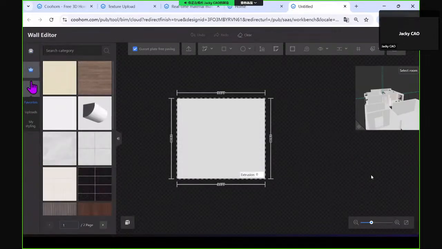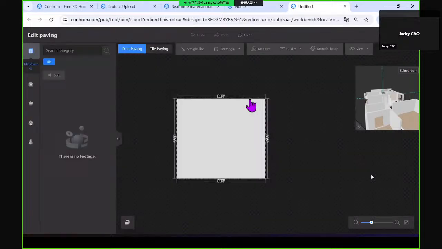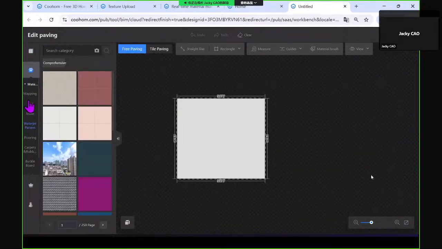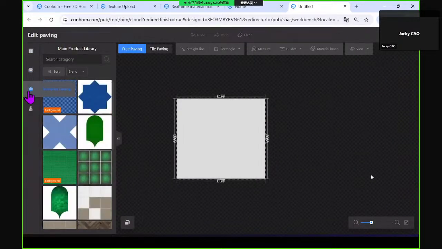If you ever finish the paving editing in your enterprise catalog, you will have that. For example, these are the singles. This is the single pavings. And actually, if you want to make it continuous, you can have the background.